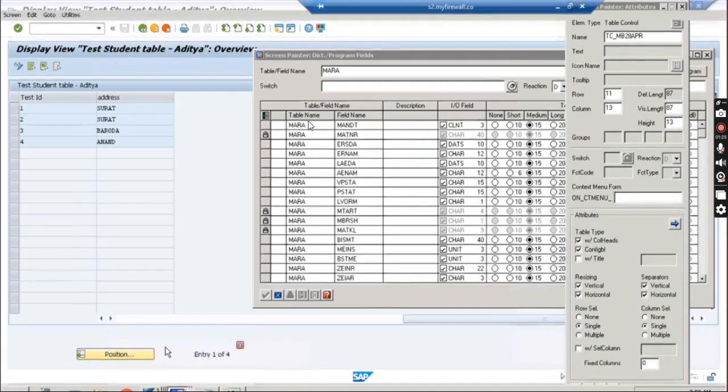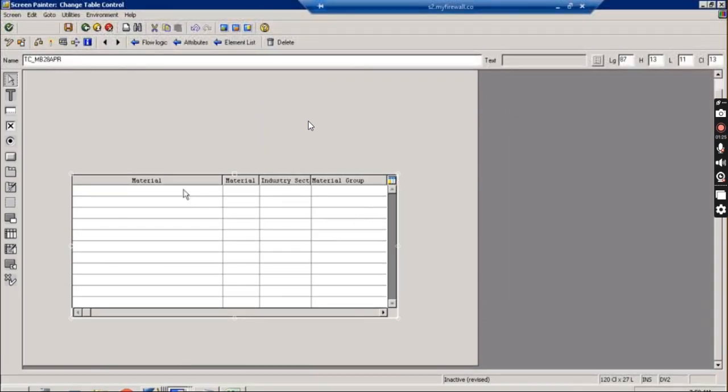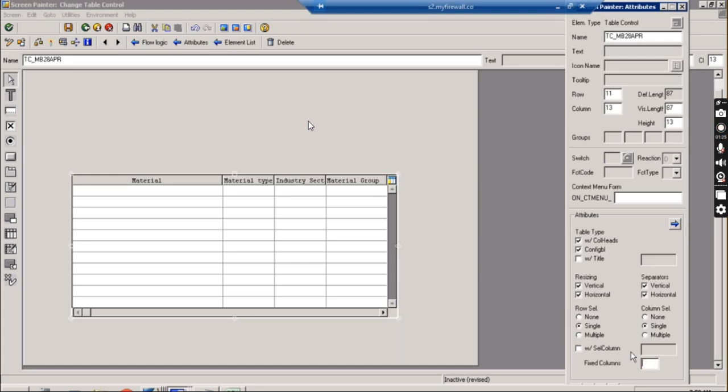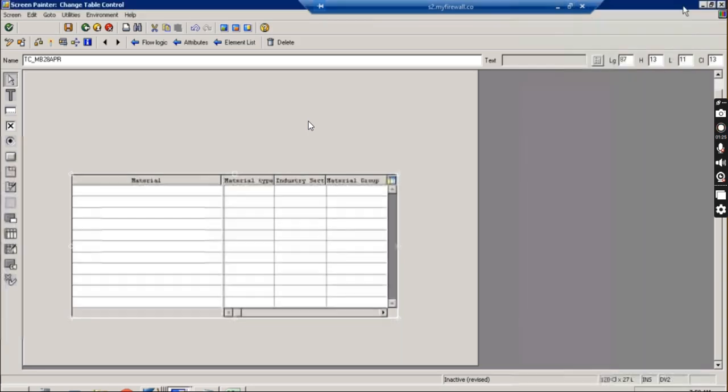From the left, which columns do you want to freeze? Material, and the other one you can see is material type. If you want to freeze both, you can select 2 over here. If you want to freeze only one, you can select 1. If you want to freeze the first 3, you can give 3 over here. That's the meaning of this fixed column. I want to freeze only the first, the material only. Close this one, save it, and that's it. This much you have done.